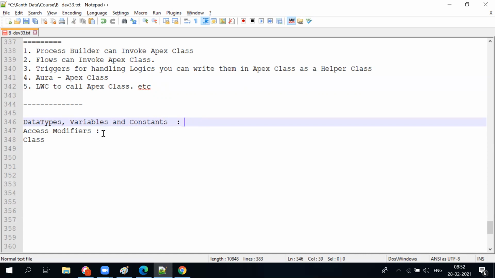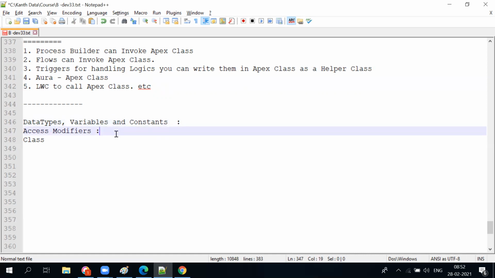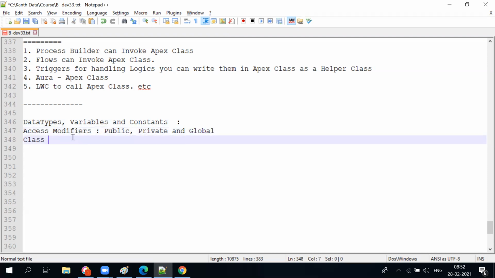Otherwise, for access modifiers, you talk about public, private, and global. If you say public, it can be accessed across the org. Private, only that particular class can access it. Global, people outside can also access it. That is what it all talks about. So let's cover class and methods here. Ideally we'll talk about syntax and other stuff here.